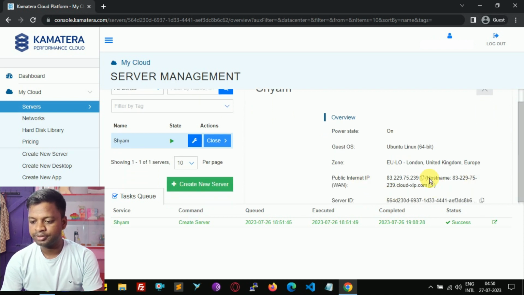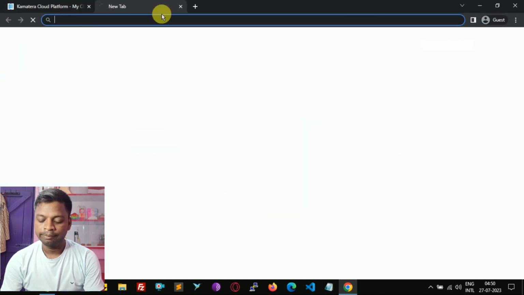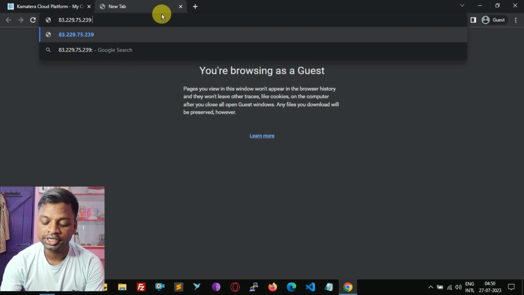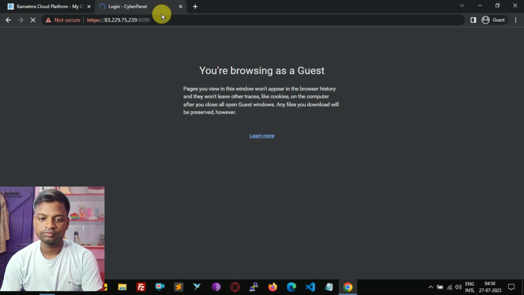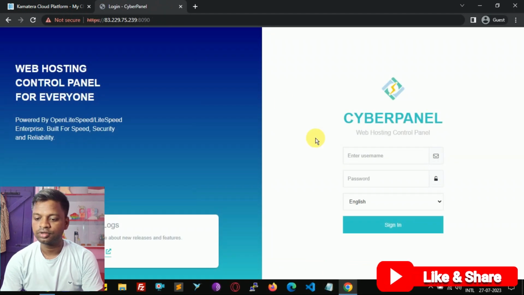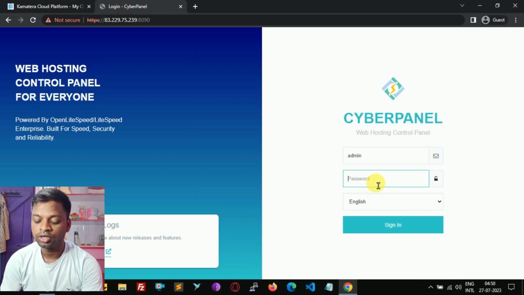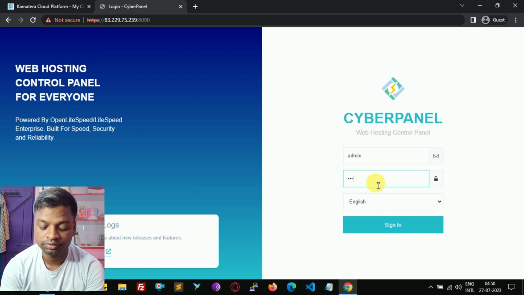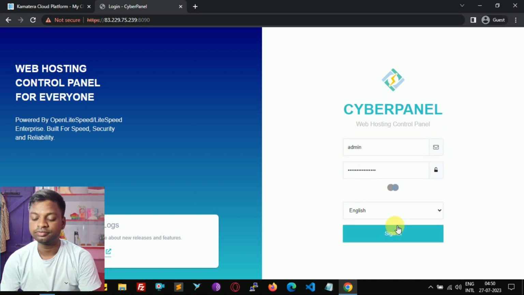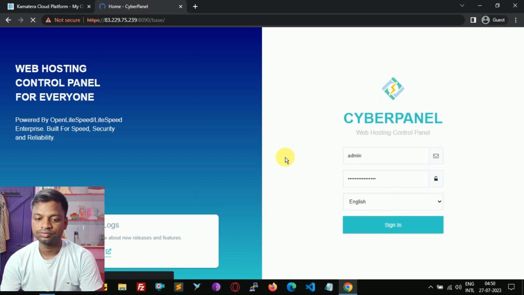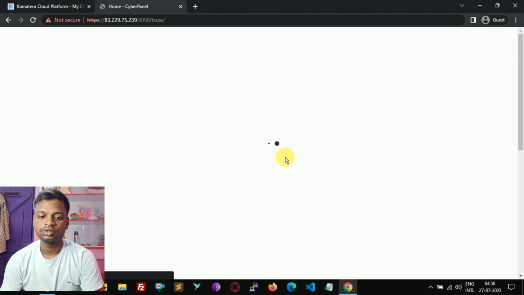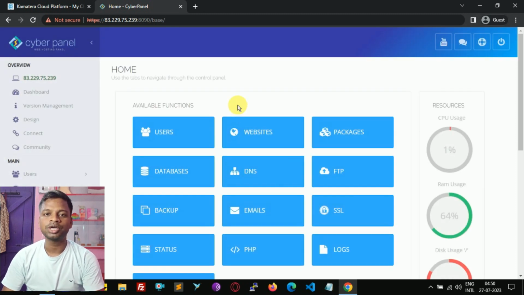Copy the public internet IP and paste it in a new tab with port 8090. Enter username admin as the default username and enter the password you set up during configuration. Hit sign in. We have successfully logged into the Kamatera VPS.